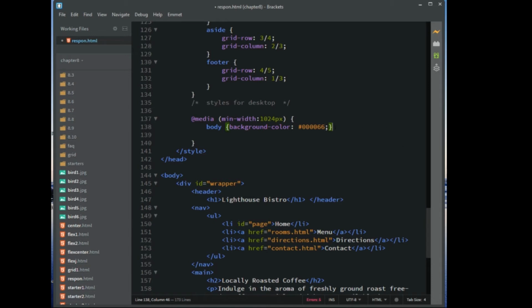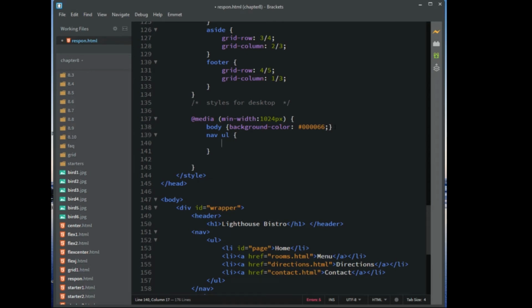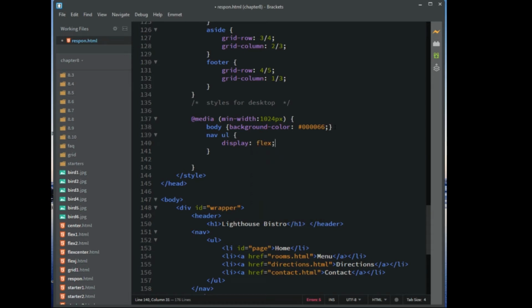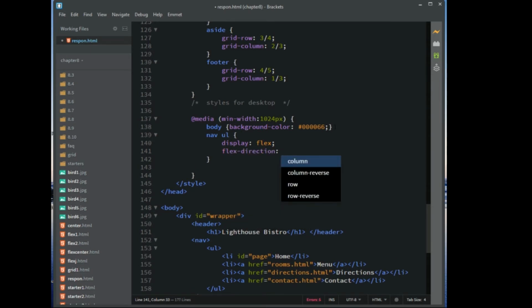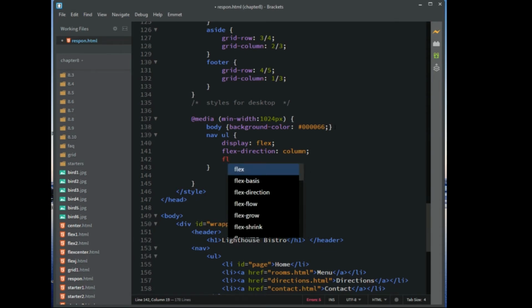We're going to put in the nav UL. Open and close squiggly bracket for that, and we're going to have display flex. And this one, direction is going to be flex direction column, because we are going to put it back in the column format, and it's going to be over on the left hand side, and we're going to do flex wrap, no wrap.